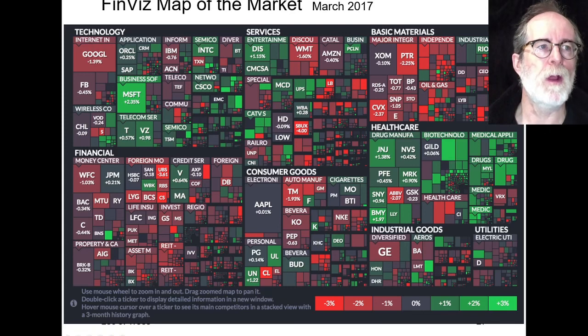So here's internet companies. There's Google, Facebook. This is business software. There's Microsoft there. Telecom. There's Verizon and T-Mobile. Diversified. There's a bunch of things. So here's financial. This is all the banks, financial, et cetera, et cetera. Consumer goods. There's Apple here. Here's Walmart. This is in services. That's discount retailers, catalogs. There's Amazon.